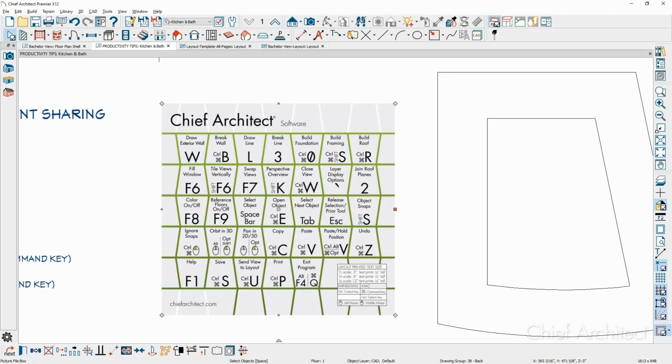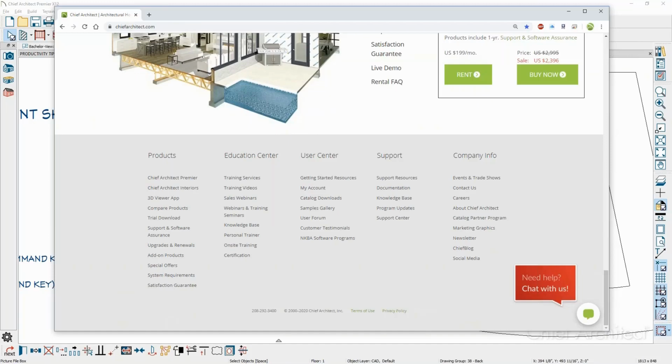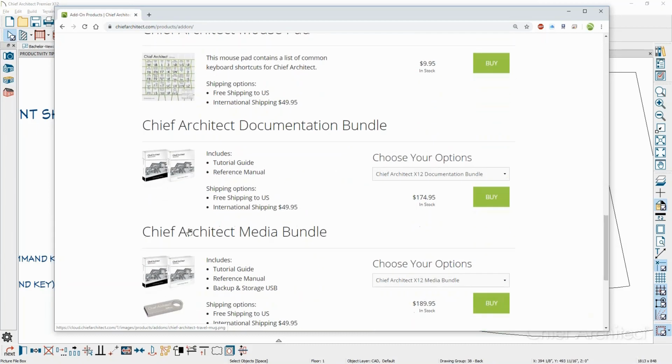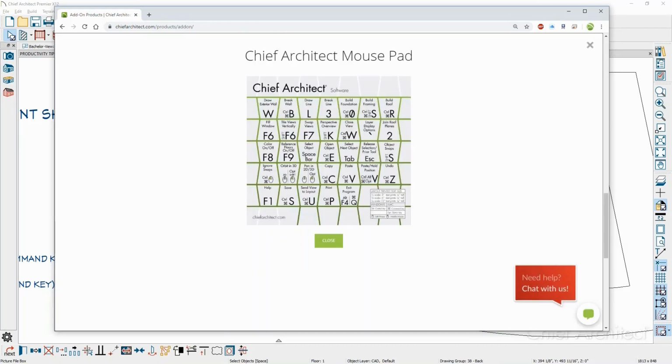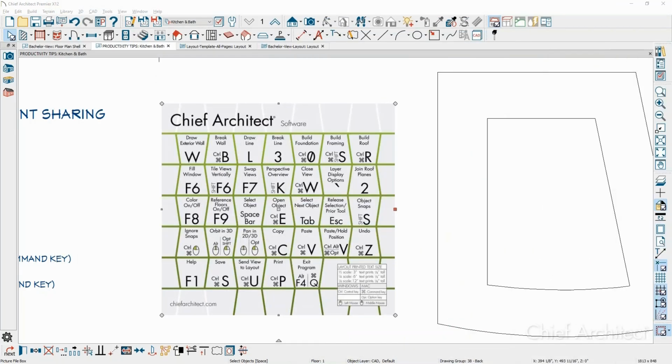One, that's our mouse pad that we have. You can buy those from our additional products on the website. But if you wanted to generate or just take a picture of that image, let's bring up the website here real quickly, and scroll down to add-on products. You want to click on that mouse pad. You can click on that and copy that image.